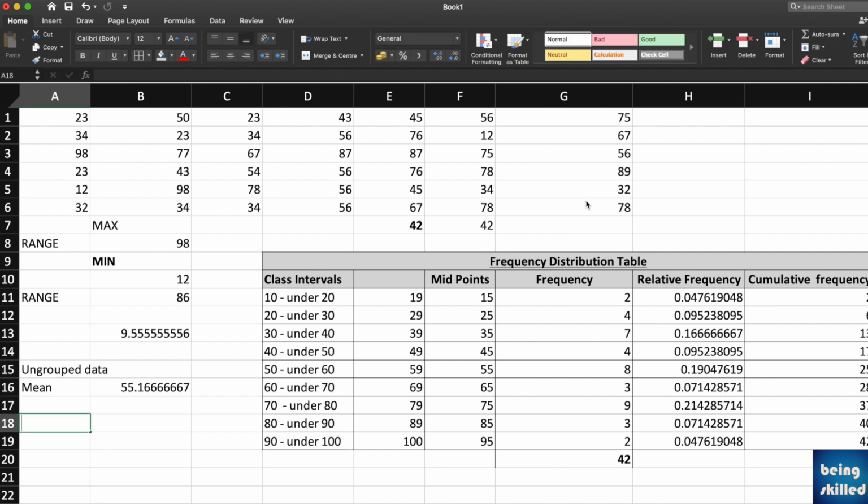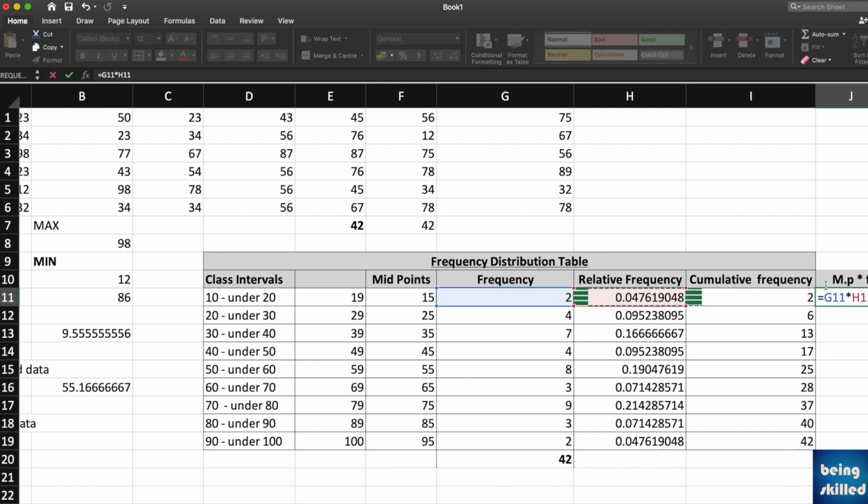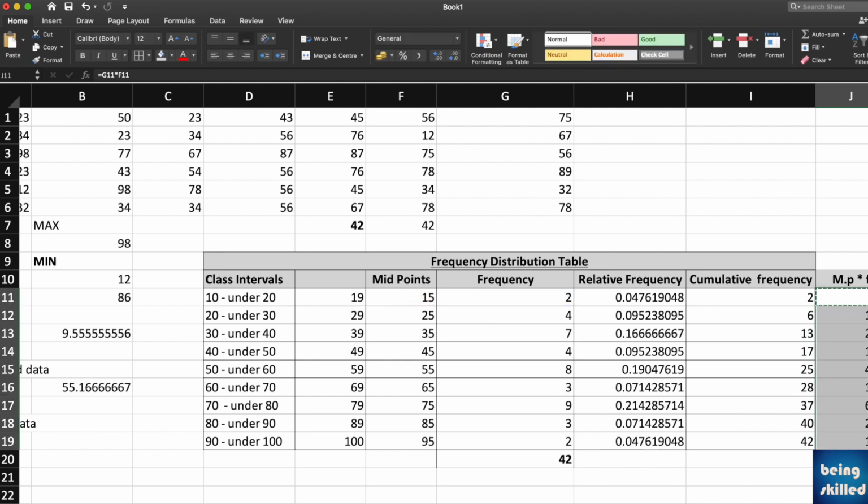Now what about grouped data? For grouped data, we have to multiply frequency by midpoint. So you type the midpoint times the frequency. Here in this case it is 2 times 15. You can drag it down and then sum the entire thing, and this is 2310, which we divide by the total frequency, which is 42.